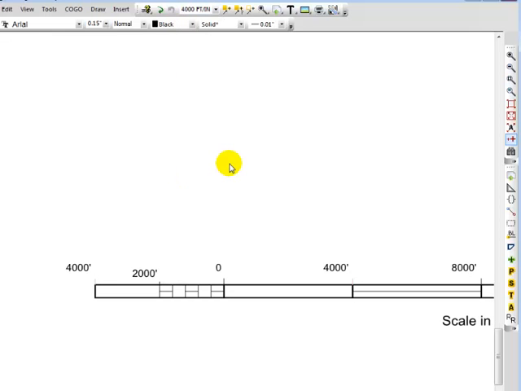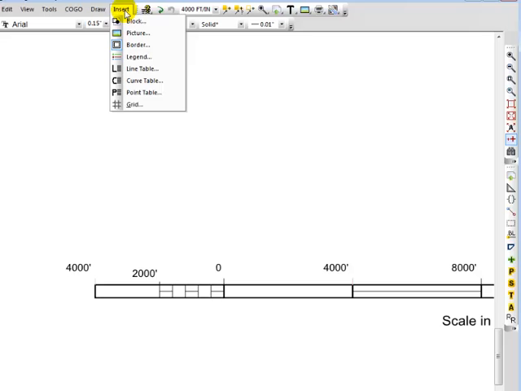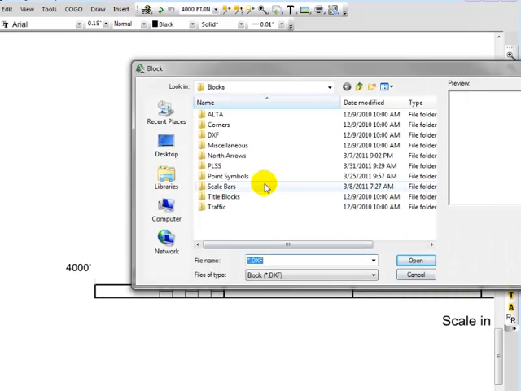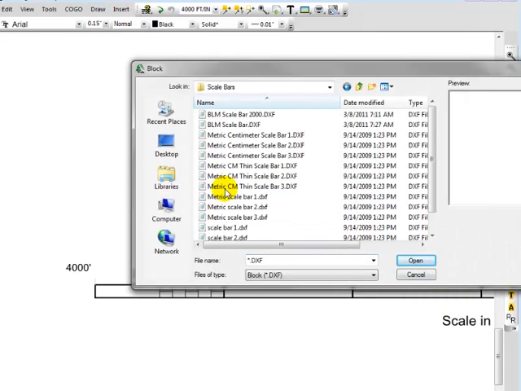Okay. We've also made a block out of that, so if I want to insert a block, I think I've got that here in the scale bars. So here's the BLM scale bar. Okay, a couple of options here. These have the scale built into the scale bar, just like the one I'm showing you. So I don't have to have one scale bar for a scale of 1 to 1,000 and another scale bar for a scale of 1 to 400. I can just use one scale bar and it works for all the different scales.